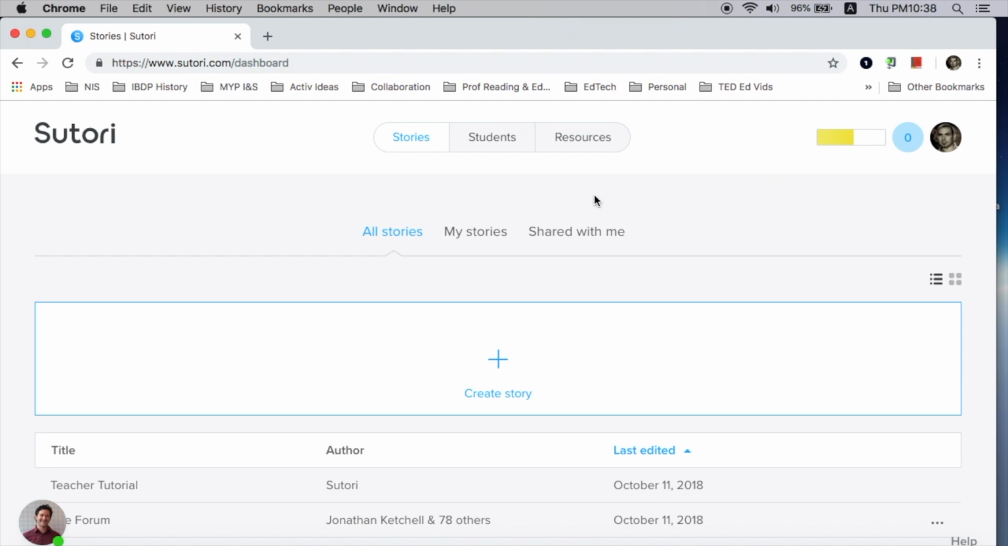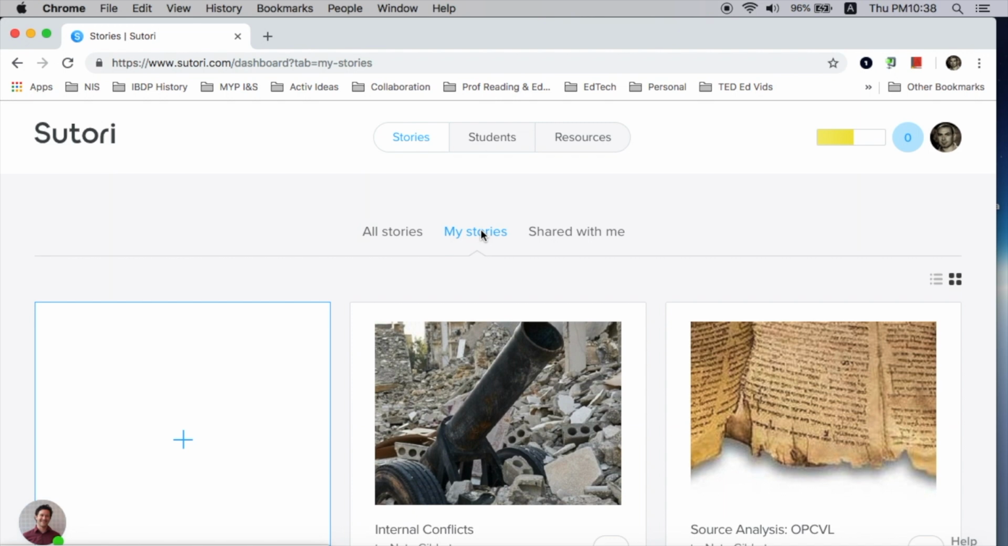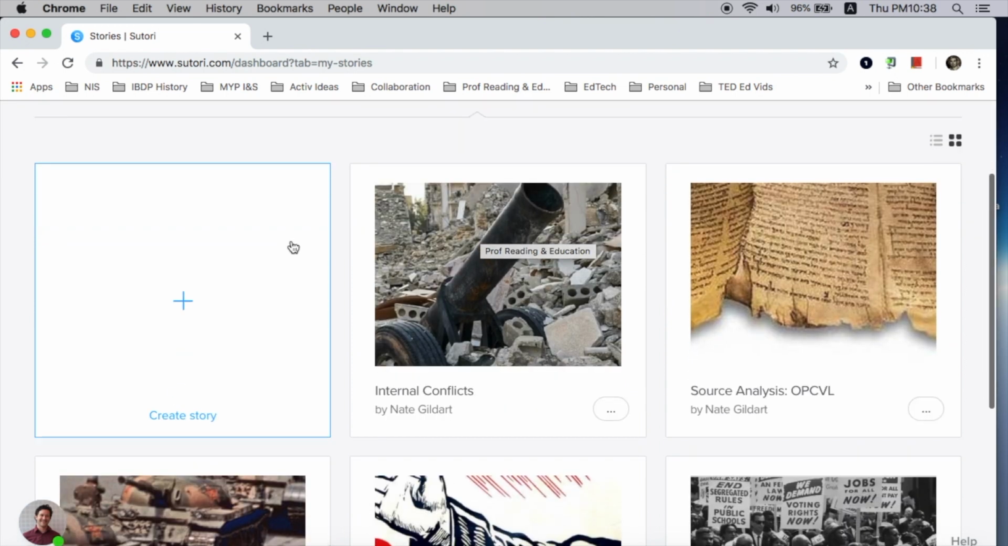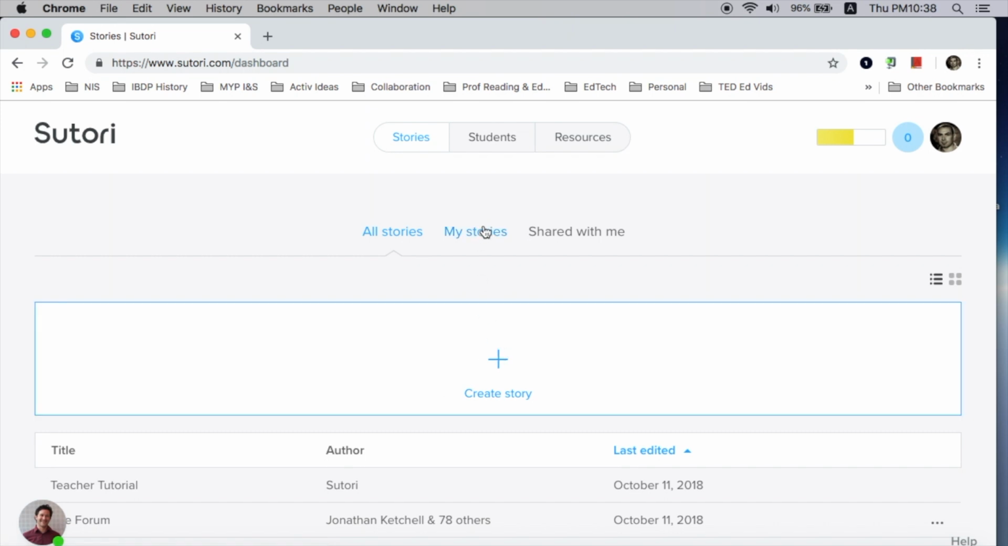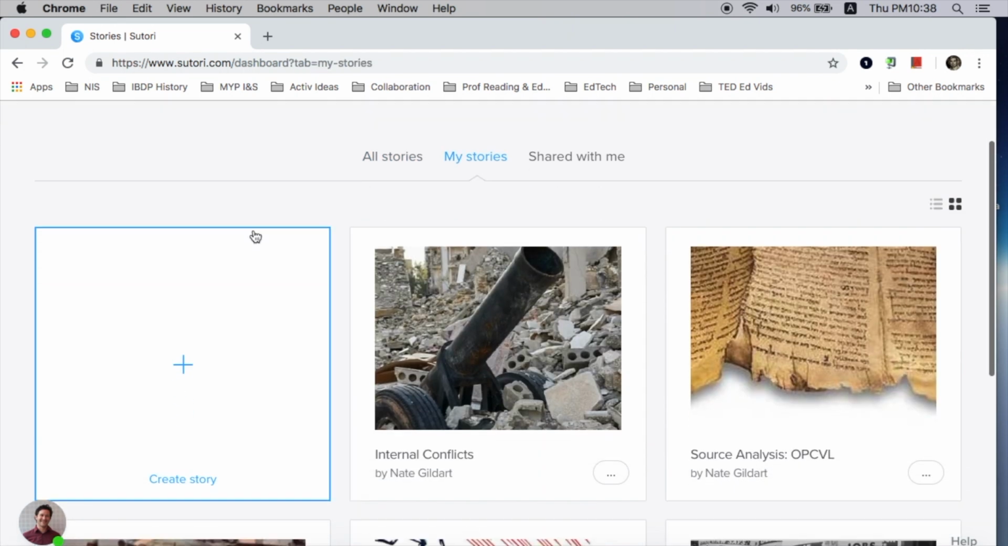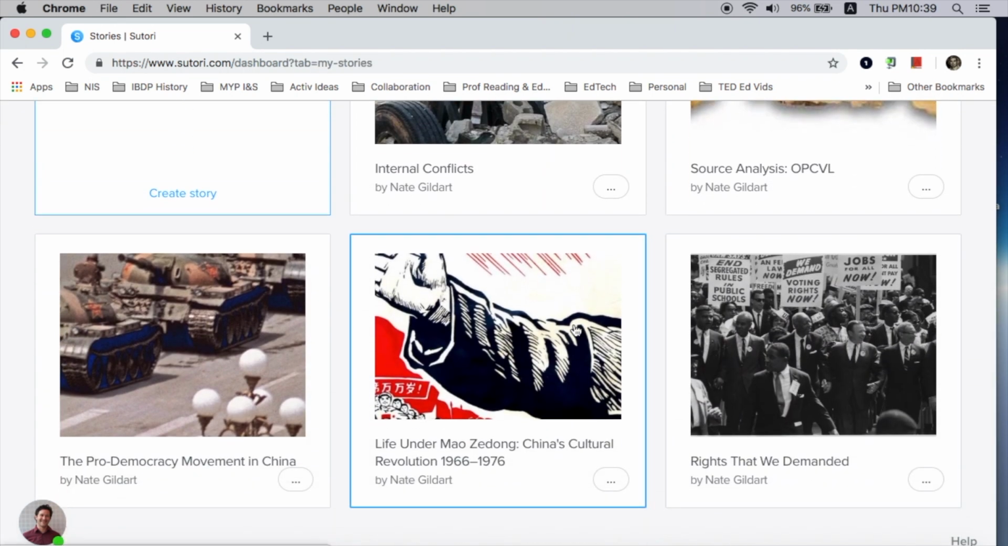Now, I'll focus first on these tabs here, where if you click on My Stories, you notice again that you can create a new story, just like with all stories. You can create a new one right there, just a simple plus button. So if you click on the story, then it's going to open up the story.